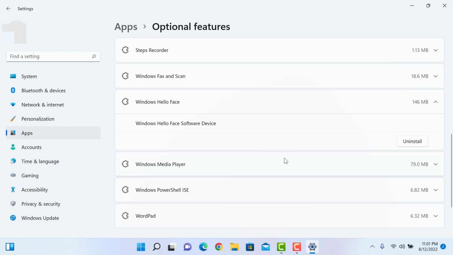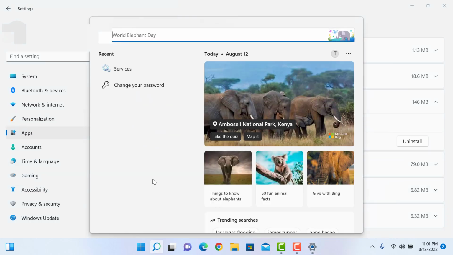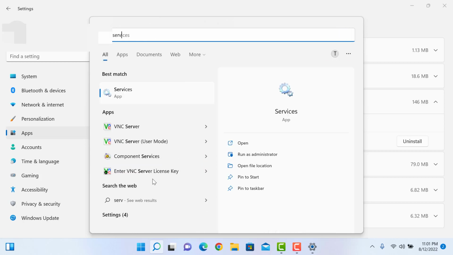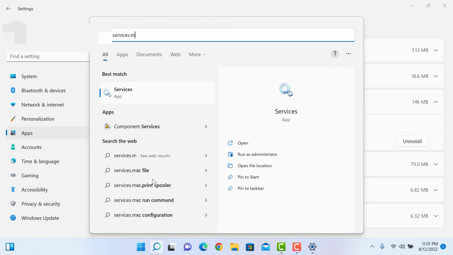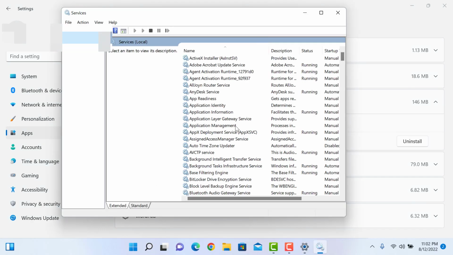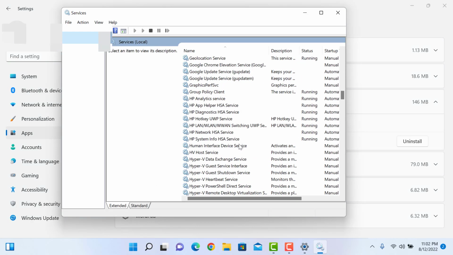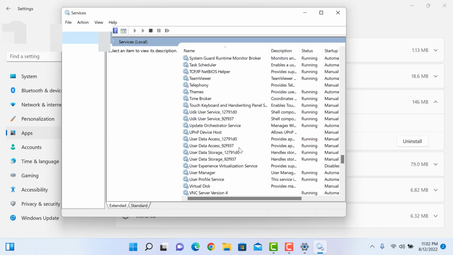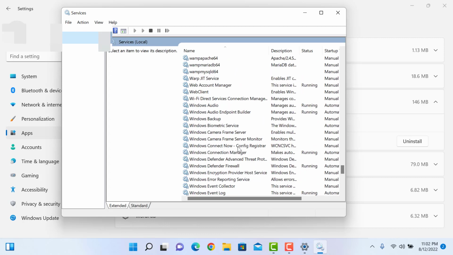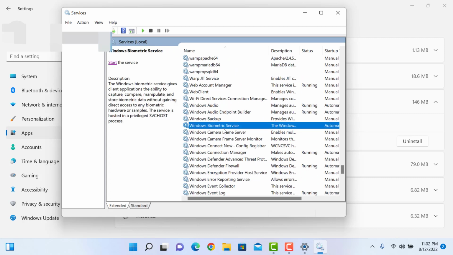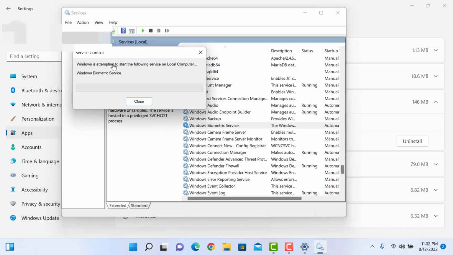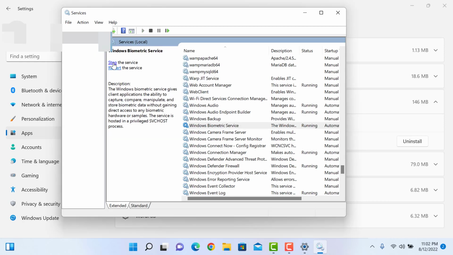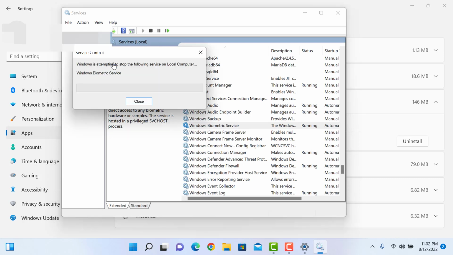Then click on the Search menu and type here services.msc and press Enter. From Services, we find Windows Biometric Service, and stop the biometric service from here. Stopped.